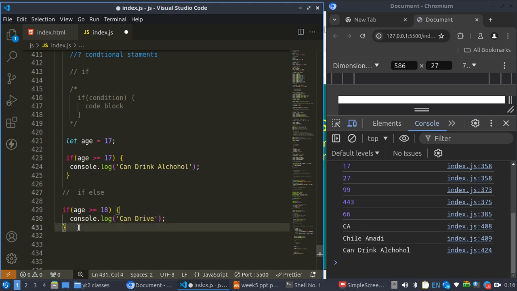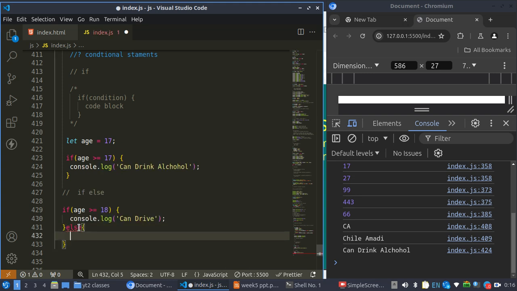Else, console.log against the law to drive. As simple as that. If they catch you driving, you've broken the law and you pay for it. So let's see what happens. Is age greater than or equal to 18? Let's find out. Is age 17 greater than 18? No. Is it equal to 18? No. So that means it will show against the law to drive.